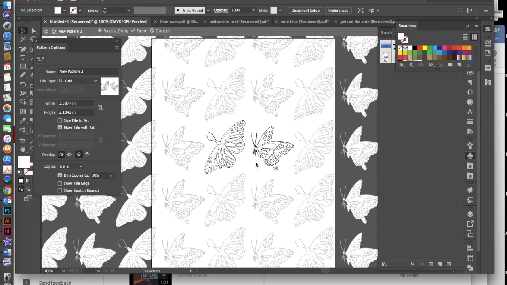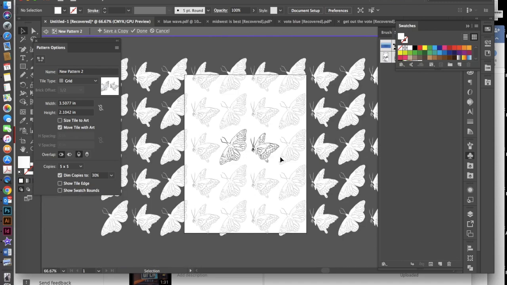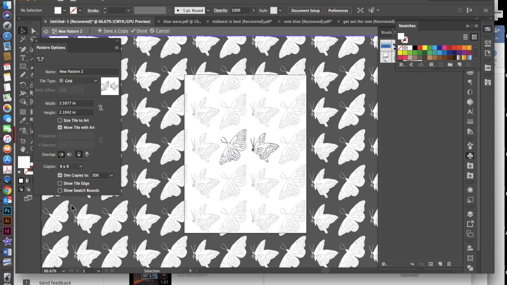The other thing that you'll notice is if we zoom out here, you can see how big your pattern is going to be. Notice that down here at the bottom it says copies 5 by 5. If I take that up to 9 by 9, notice how that expands. So you can adjust that as you need as you're going along.